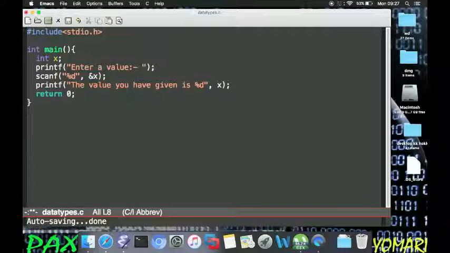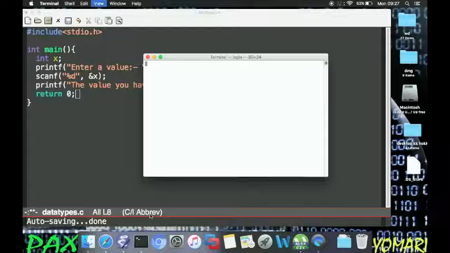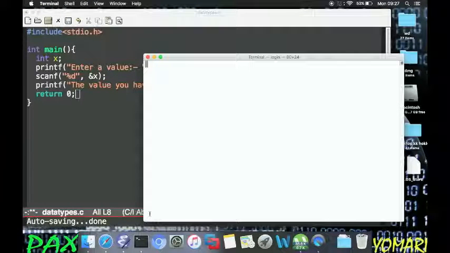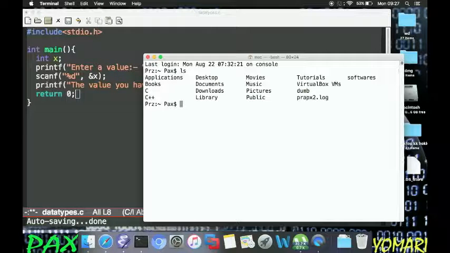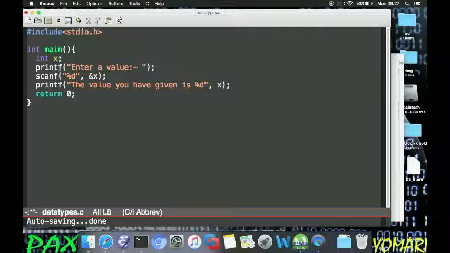Now it's time to execute this code. I am doing it with the GCC compiler. So here in this compiler, I'll first go to the location with cd, learning, teaching, and clear the screen with cls. Now here is our program data types.c. Now I have to execute it. First let me save this file.